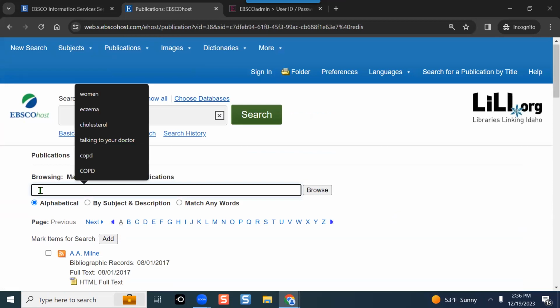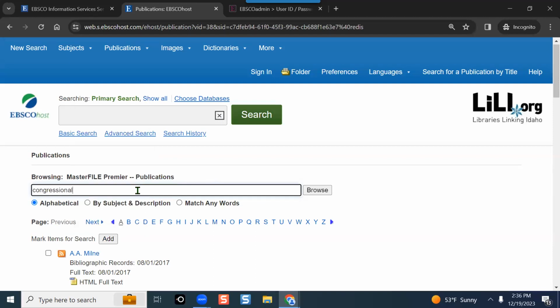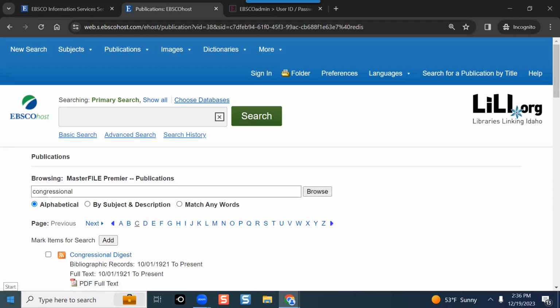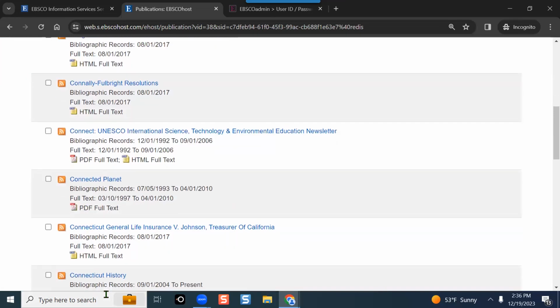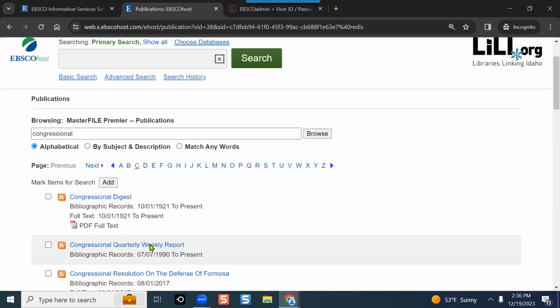So maybe I'm interested in searching for a publication called Congressional, I think it's Congressional Digest. Let's see. And I'm not sure, so I'm going to go ahead and just browse, but I do think it's Congressional Digest. And yes, it is Congressional Digest. So if you don't know the full title, you can enter something and it will provide all the matches. So Congressional Digest happens to be one. Then there's Congressional Quarterly and related topics here. But Congressional Digest is the publication I'm interested in.